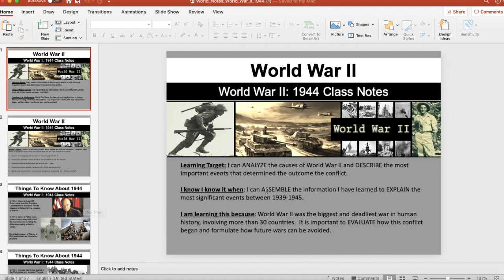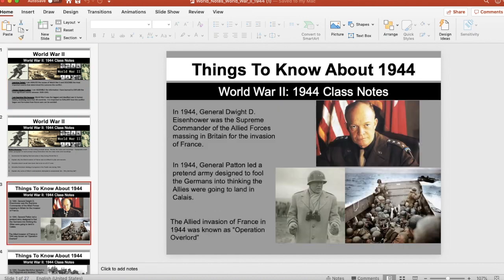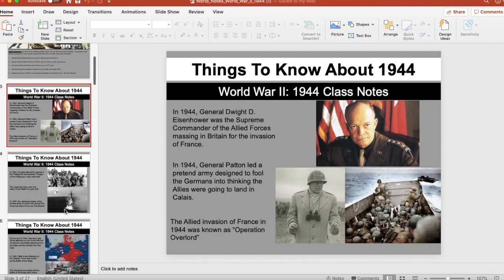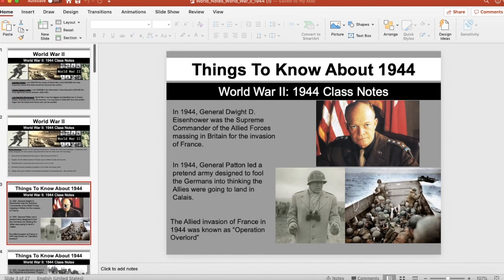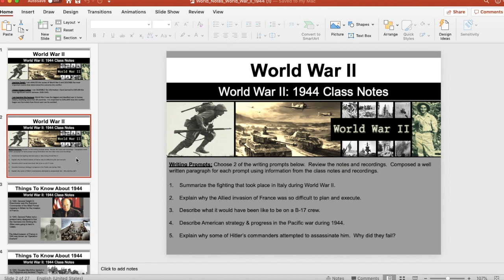If you go through, obviously there's your learning targets. It starts with the things to know that can help you with the assignment, and then it goes from there, just like we would in class. There are these writing prompts for 1944. There are 5 of them, but you only need 2 of them. So you're going to choose 2 of those writing prompts, and you're going to use the information inside the notes and in the recordings that I put together, and I'll show you those in a minute, to answer 2 of those writing prompts. You can pick any 2 of those 5 that deal with 1944.